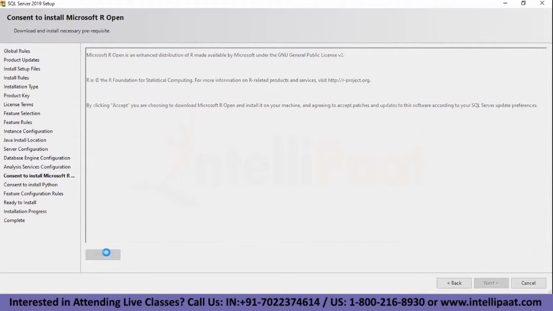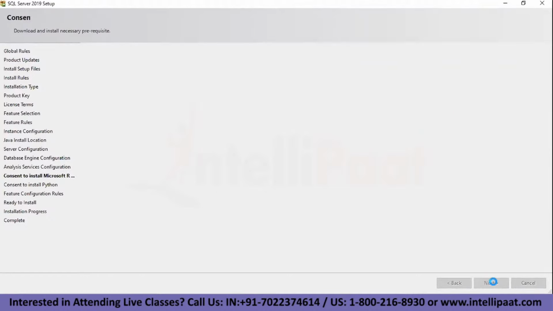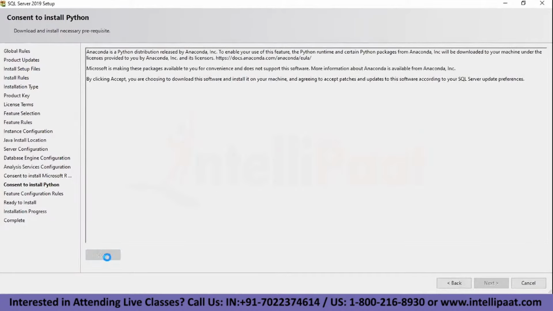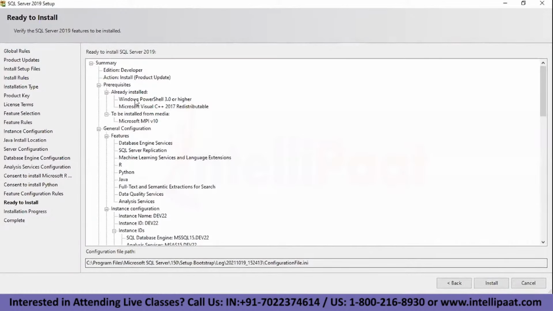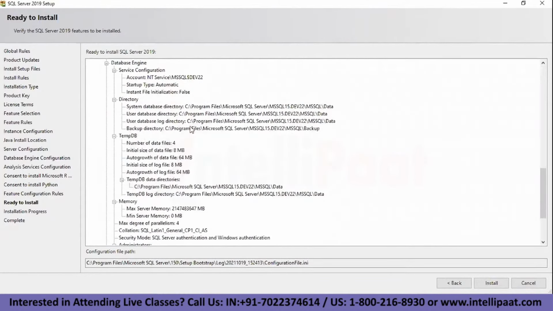Just accept the license agreement and click next. Now it is installing Python for us, a good competitor to Java, where Microsoft themselves provide some set of installation for this Python. Accept the license agreement and click next. Click on install. These are all the features that we have selected, and it is going to display all those features.